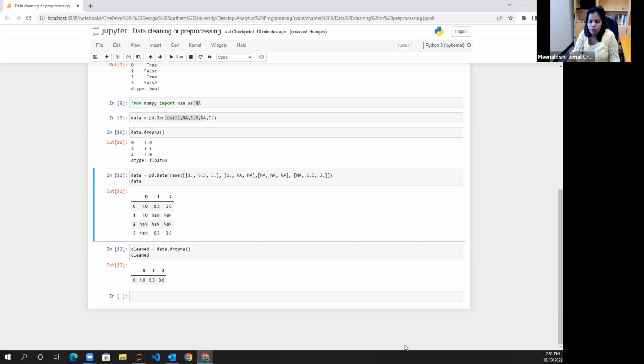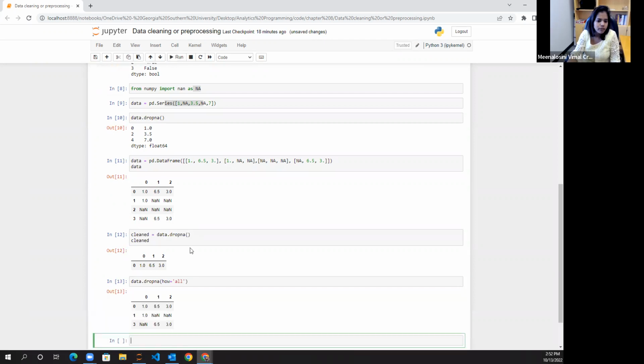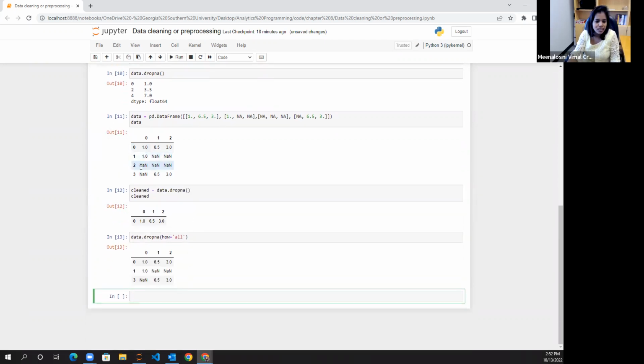So for example, if you use the how attribute with the value all, then it will drop the row only when all columns have not a number. For example, let's say dropna. What attribute? The how attribute, with the value all. So it will look for the row which has all columns NaN.